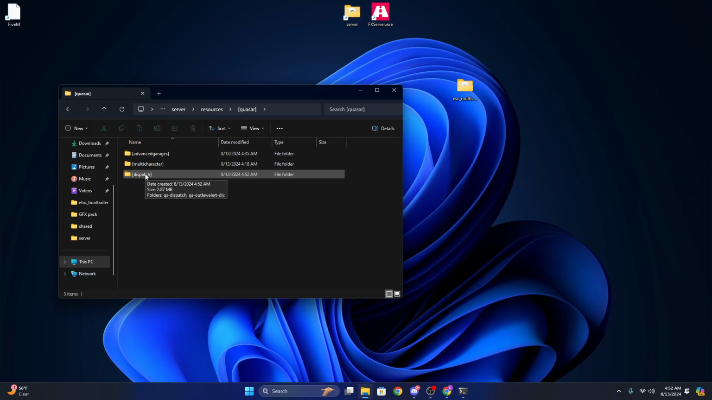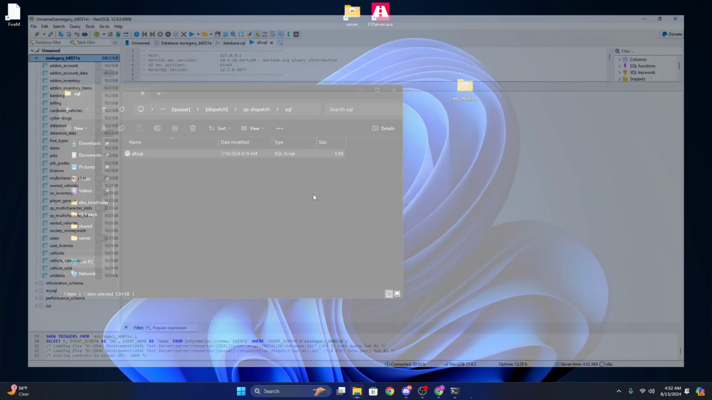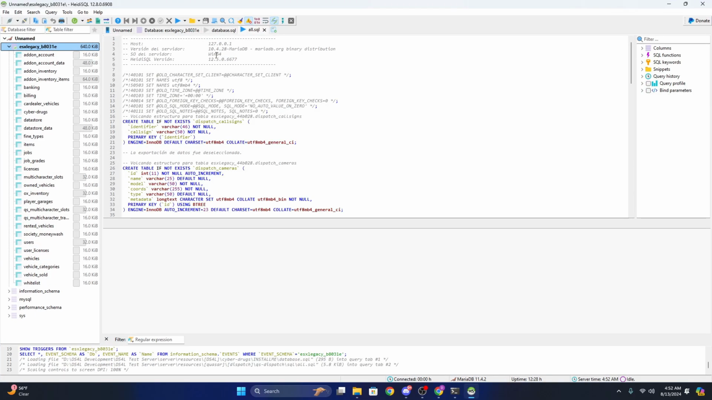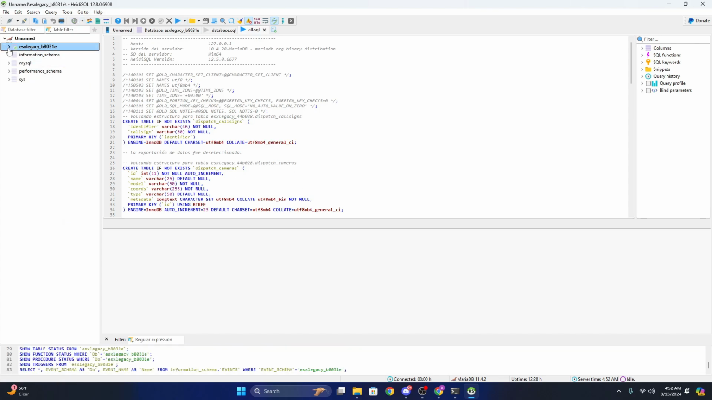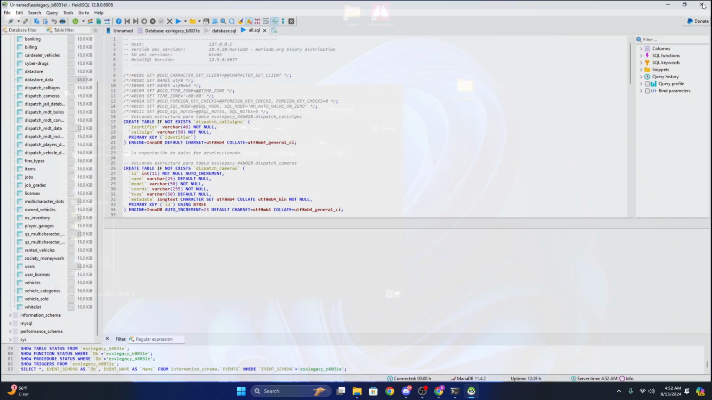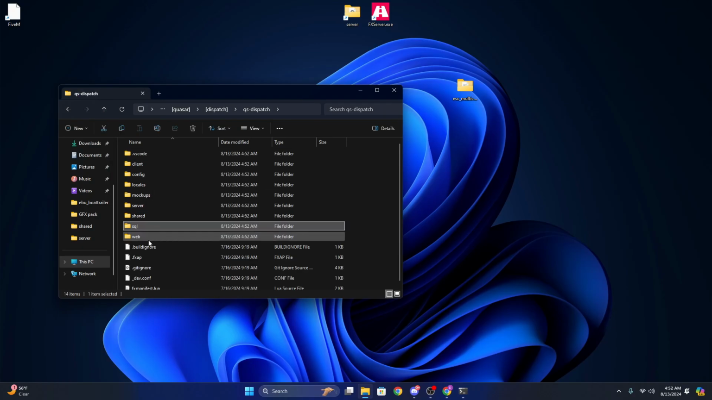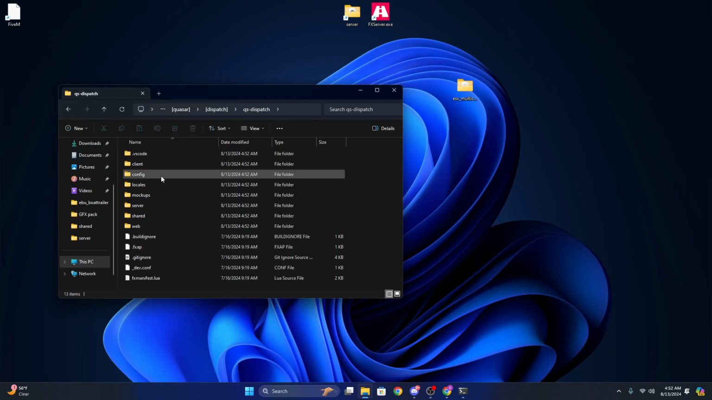Now we're just going to want to go ahead and open this, open QS Dispatch, open SQL, and run this SQL file. Here, just going to hit this little blue check mark and refresh to make sure that they came in here. As you can see, we have all the dispatch stuff. And after you do that, you can go ahead and close that back out, and you can delete this SQL folder. From here, you're going to go to config and config.lua.